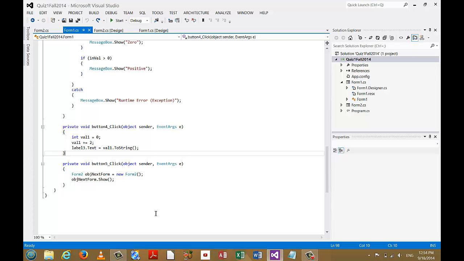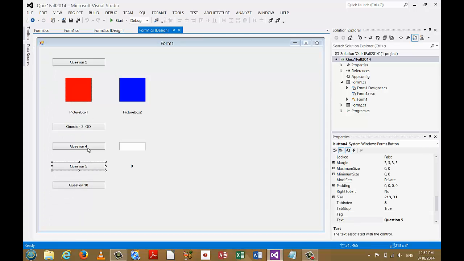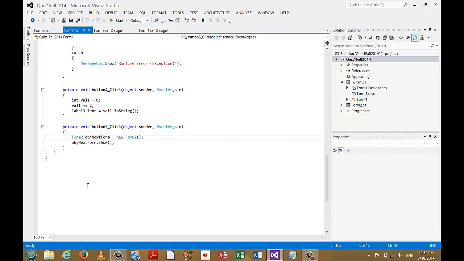Number 9, two things that make up an object are methods and properties. And 10, write the code to create an instance of the Form1 class and display it. So in my project here, I have question number 10, and I actually use Form2 instead of Form1. But the first line of code will create an object named OBJNextForm of type Form2, and then I actually create an instance of the Form2 class. The object's actually created here.